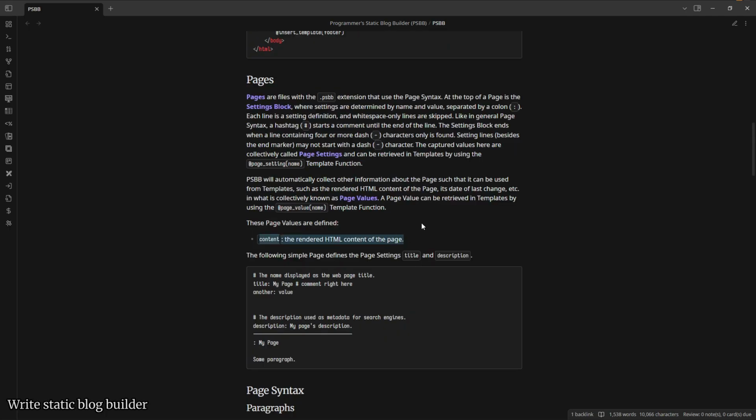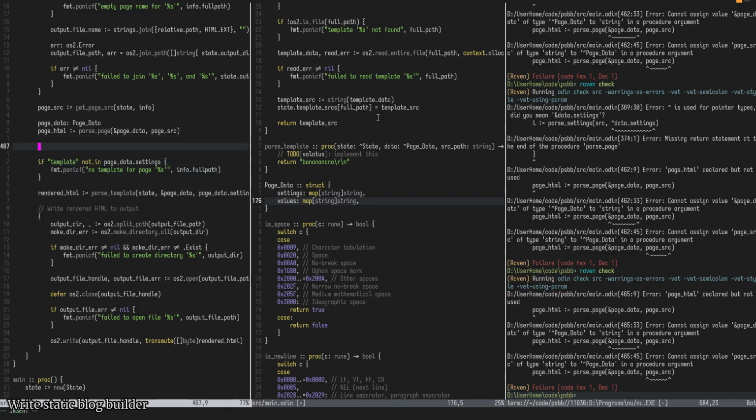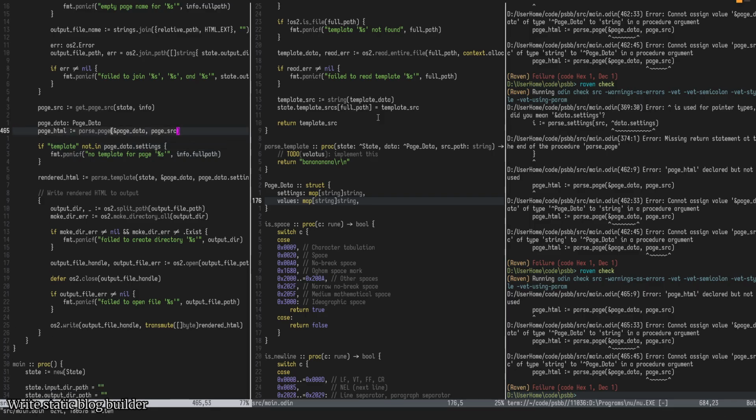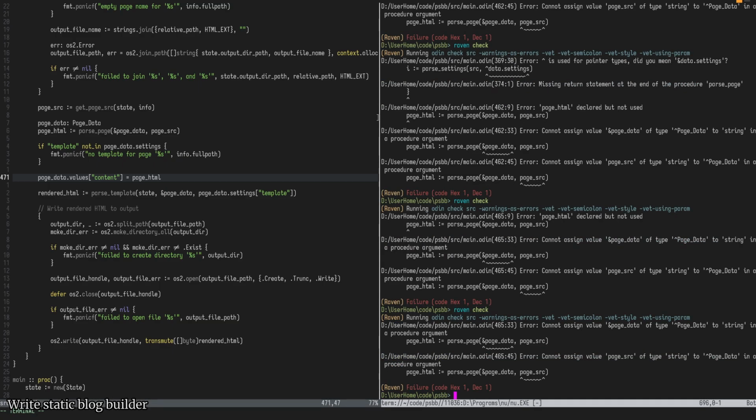So this is one page value. One page value is called content, which is the HTML content of the page. So what I should do here is when I get the page HTML, I should, okay, let me check this. And then if it's okay, I take the page HTML and then do page data dot values content equals page HTML. It should be used now.